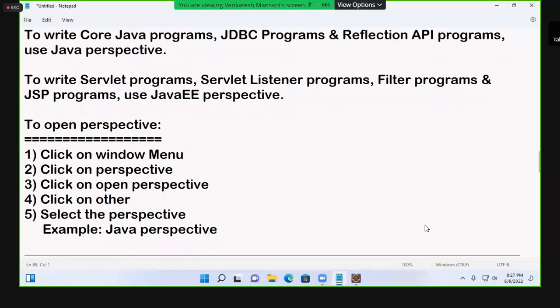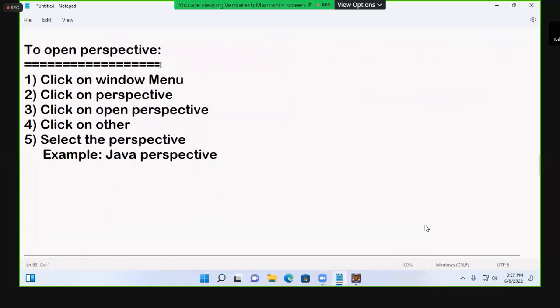To open a perspective, click on the window menu, click on perspective, click on open perspective, click on other, select the perspective, for example Java perspective.